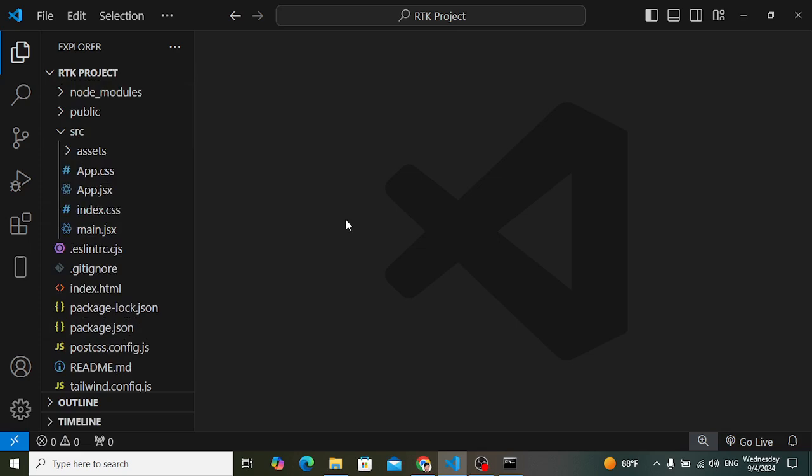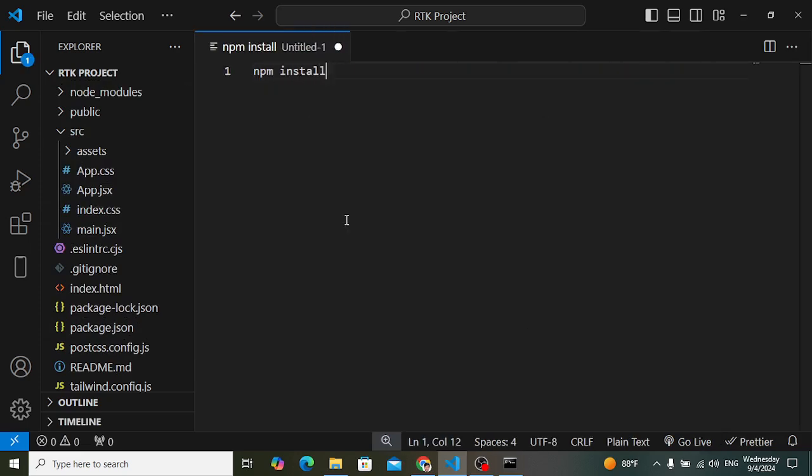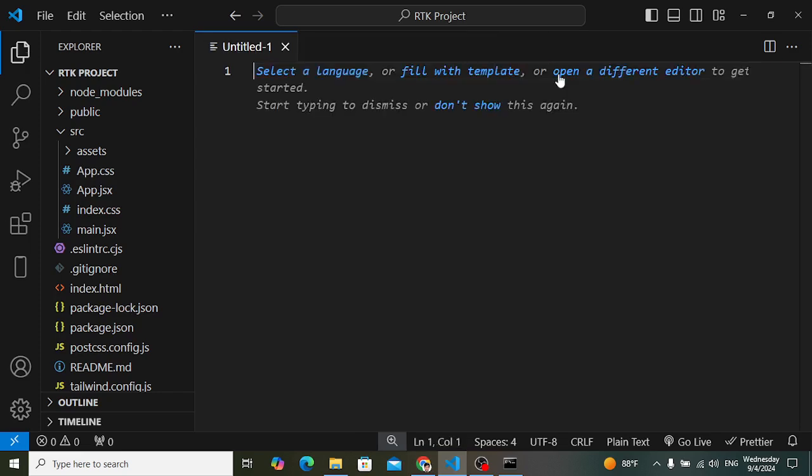First of all, we need to install with npm install @reduxjs/toolkit and react-redux and also uuid. So just install these 3 libraries in your frontend app: Redux Toolkit, React Redux, and UUID, which is used to generate a unique ID whenever we create a new task in our project. And after that, install Tailwind CSS and configure that.